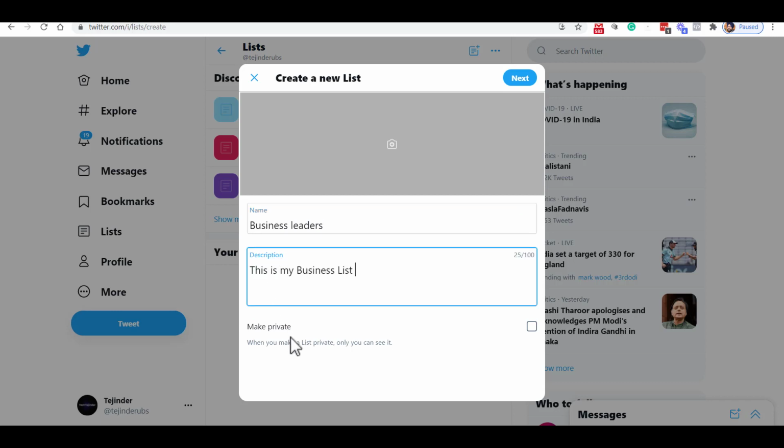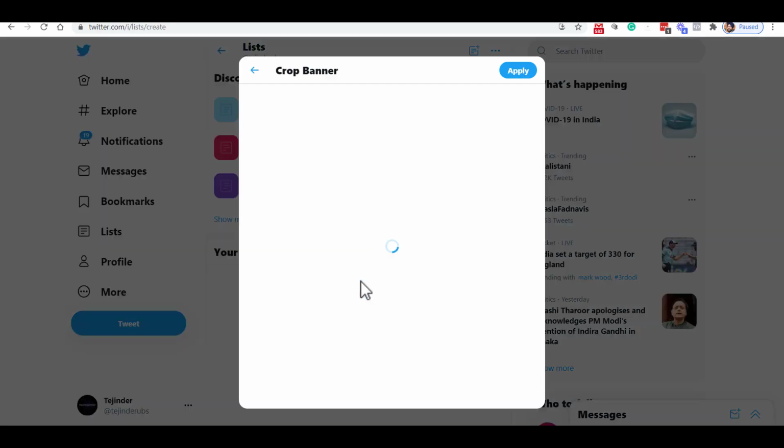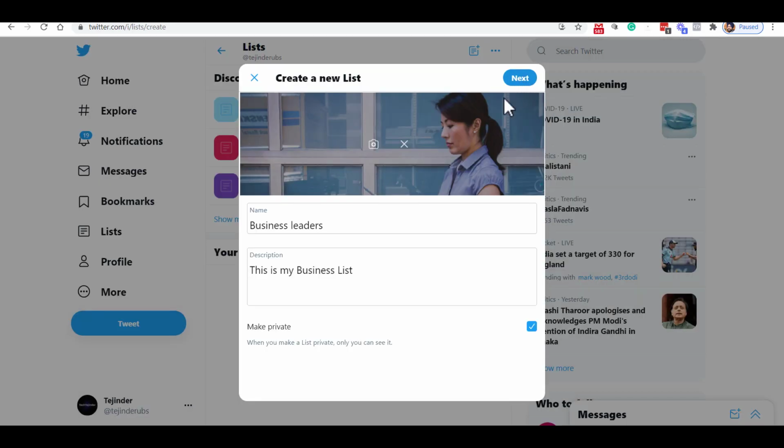Next you have to decide whether you want to keep this list private or share it with others. If you want to keep it private, just click on this one. If you uncheck this box, then anybody can follow this list. But in this case, it's private. Now here it is just an image. So click on this icon and you will be able to add the image here. Okay, all the information I have provided. Now let me click on this next button.